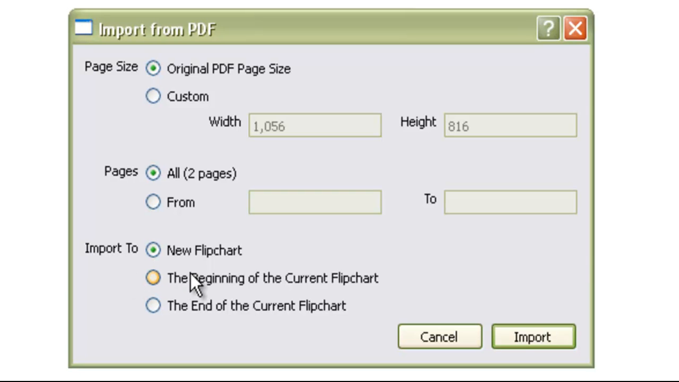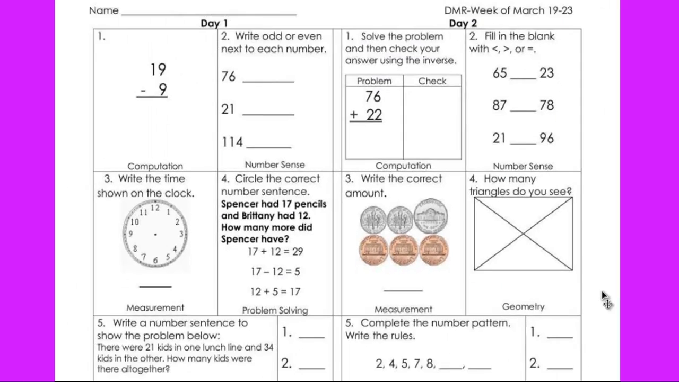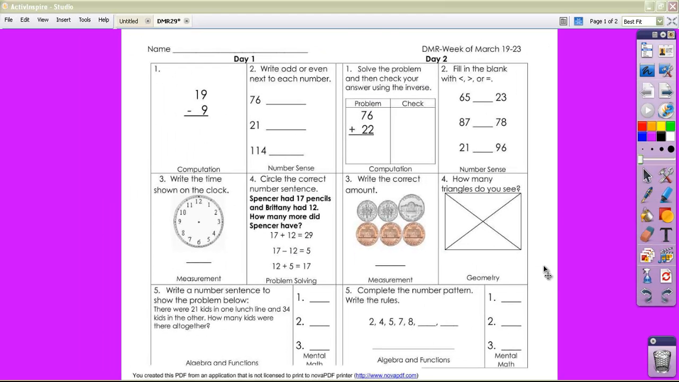It will usually import it to a new flip chart, or you can attach it to the beginning in one you've already worked on. Most of the time you'll just leave these options as they are and click Import. So what I have now is it imported a PDF into a new flip chart, and it maintained the aspect ratio that it actually was in its original version.